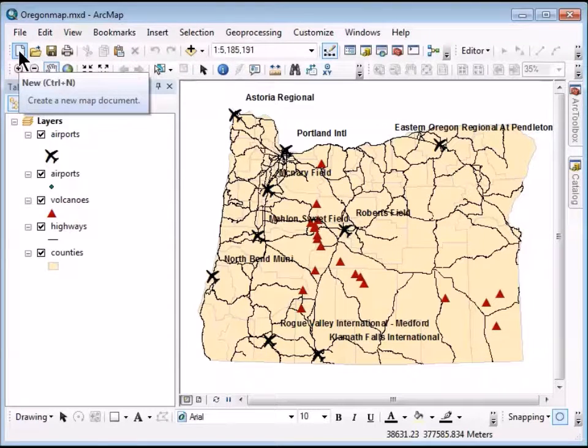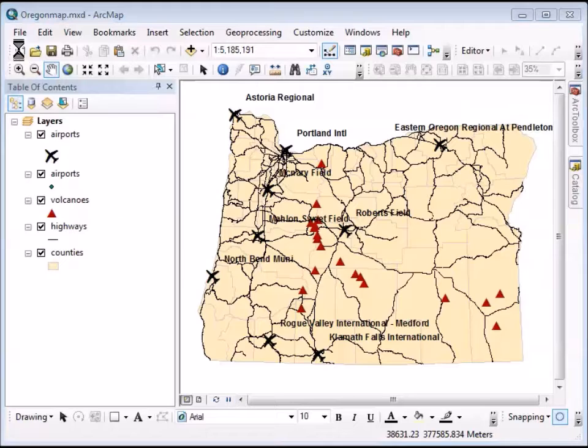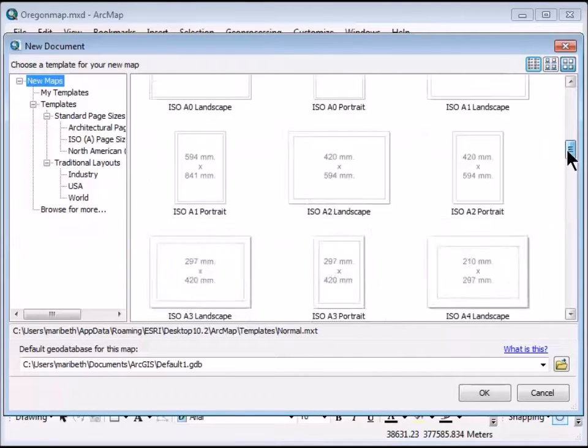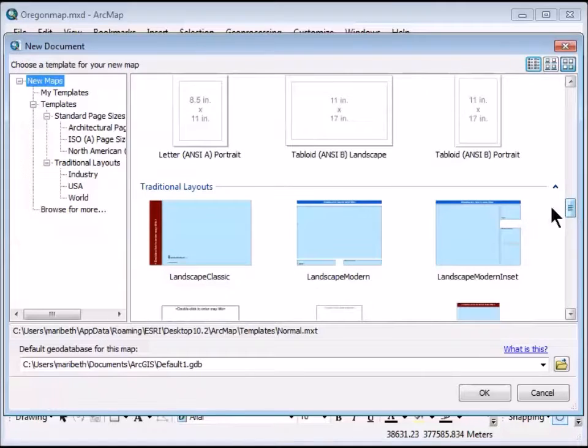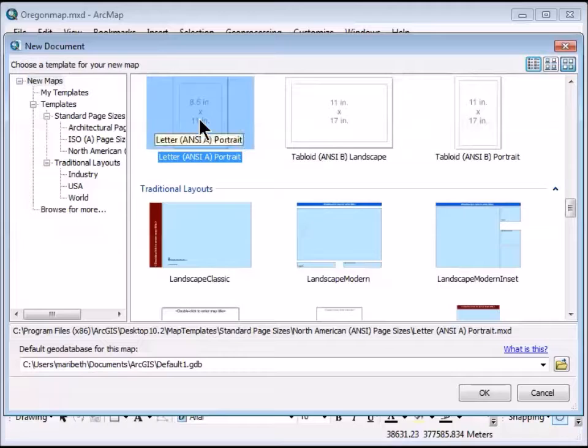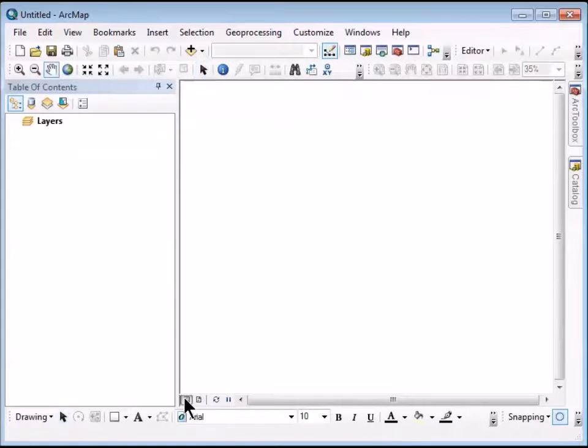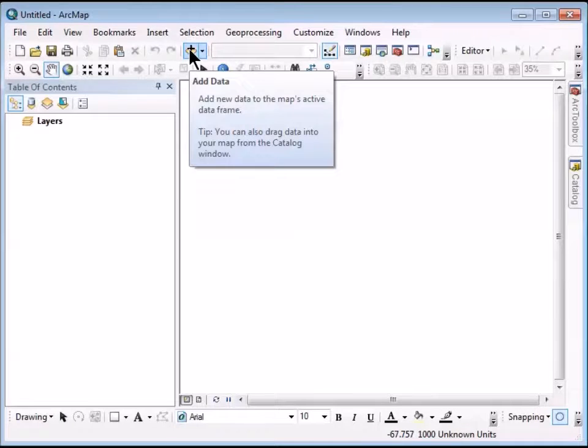Then click the New Map File button on the main toolbar to open a new map document. Scroll down to the ANSI section and find the letter ANSI A Portrait template. Click on it and click OK. Click on the small Data View button in the lower left of the map frame. Click the Add Data button.